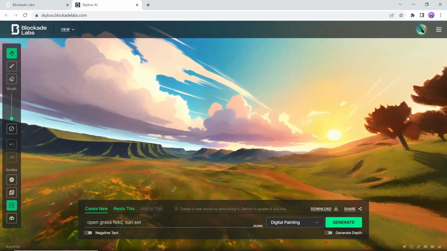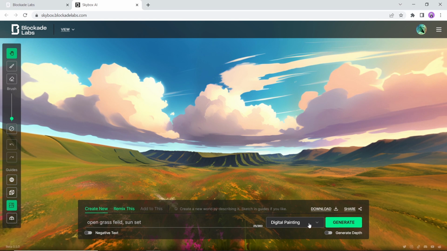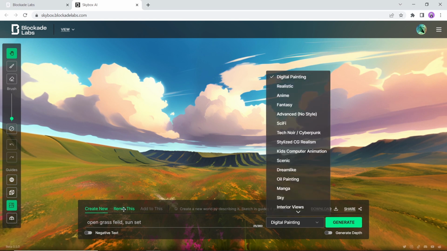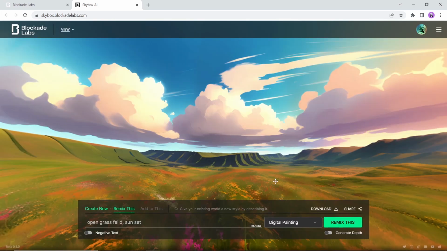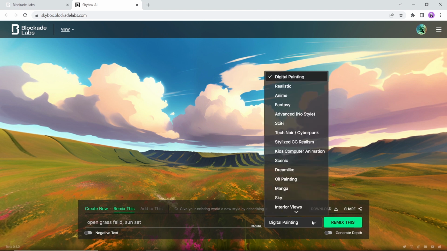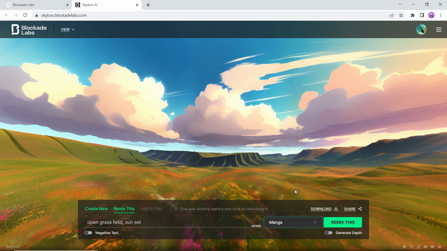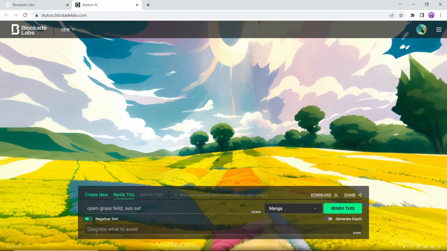Nice background, and we have its mode on digital paint by default. To change it after making this image, we can use the remix option, and let's go with the manga style this time, then hit generate. Again, nice result for a 30 second process.